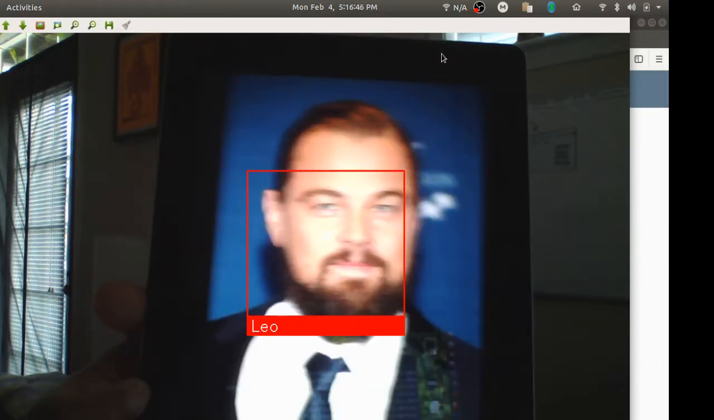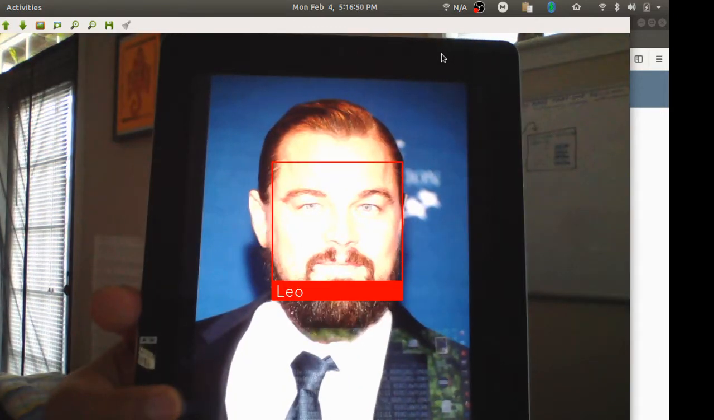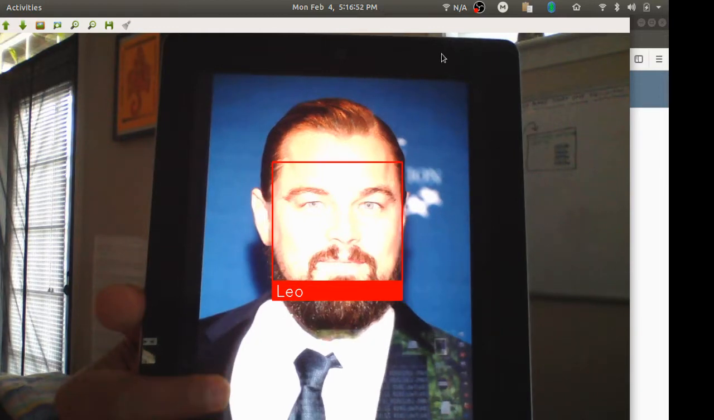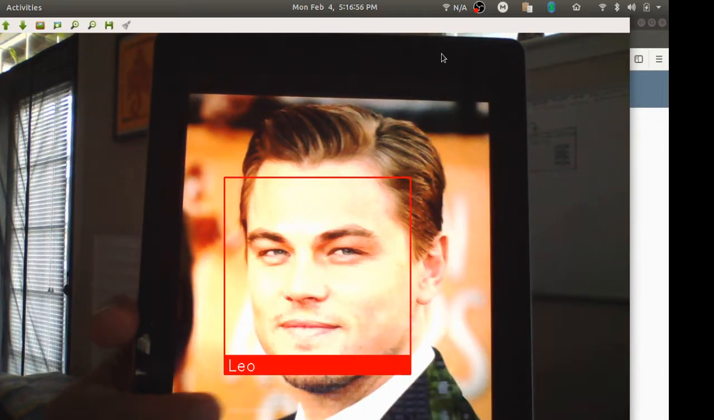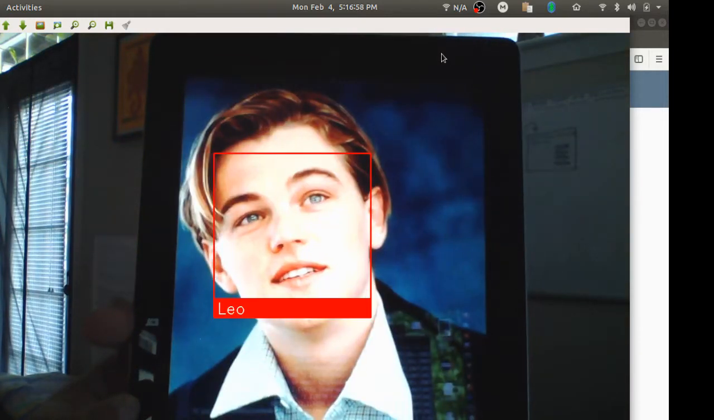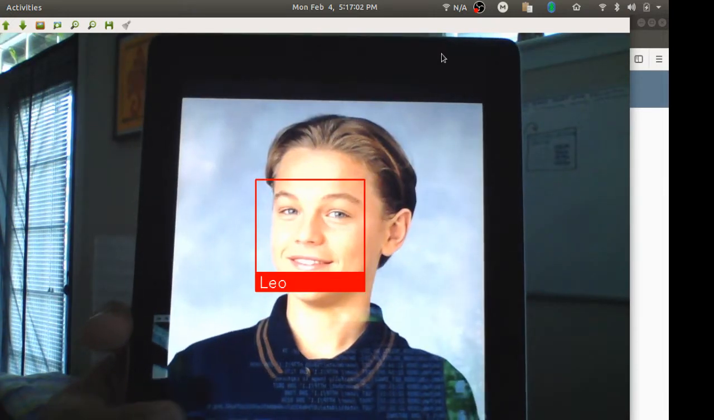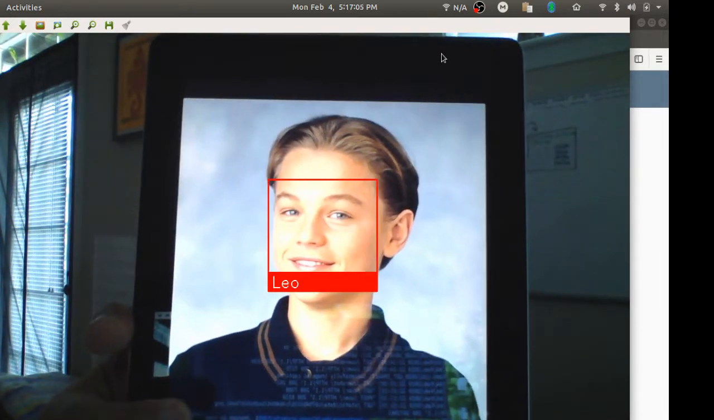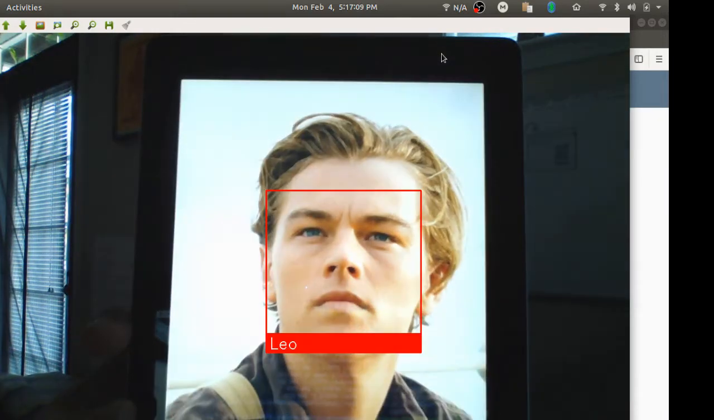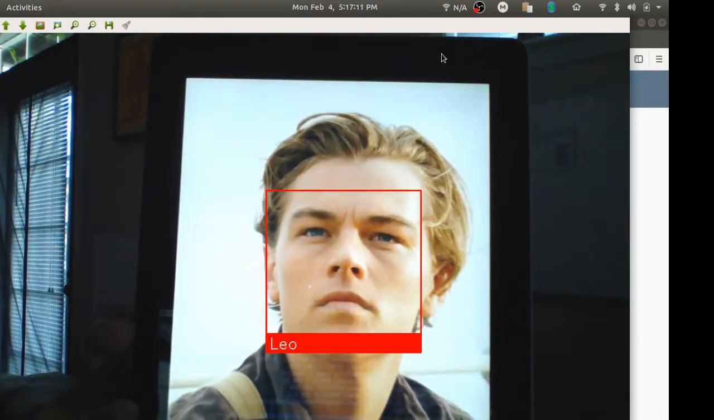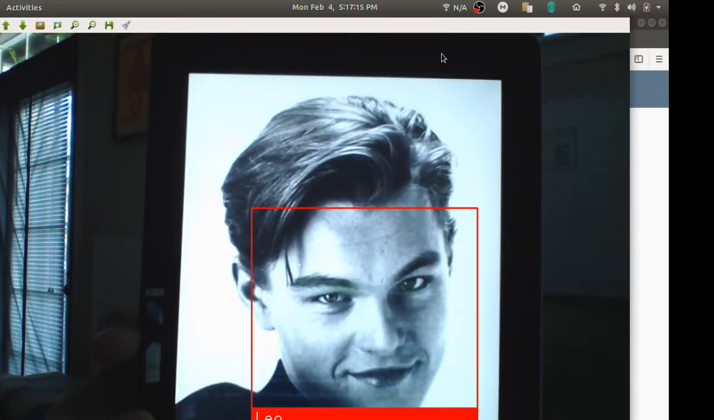It's looking for the closest match against the database. That is Leo as well. This is Leo as well. Leo when he probably entered the movie industry. This is Leo when he was very young. This is from the very popular movie Titanic. Leo again.